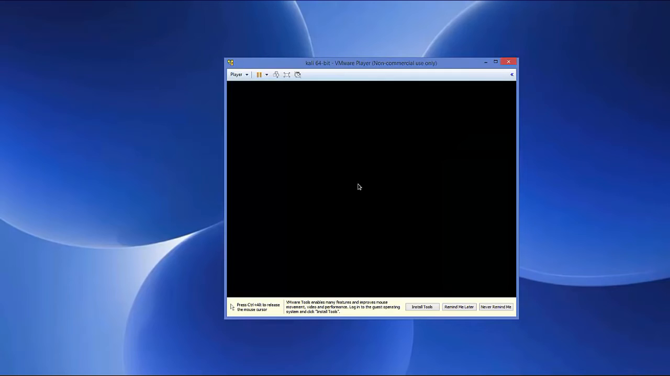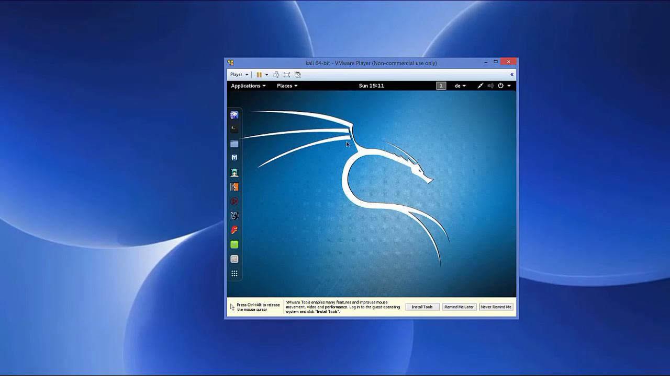Now it's going to sign in to our Kali Linux operating system, and hopefully we will be able to see our Kali Linux desktop environment. So now you can see this Kali Linux desktop environment. You know that Kali Linux is already installed in our virtual machine, which is VMware. So in this way you can install Kali Linux on your VMware virtual machine.